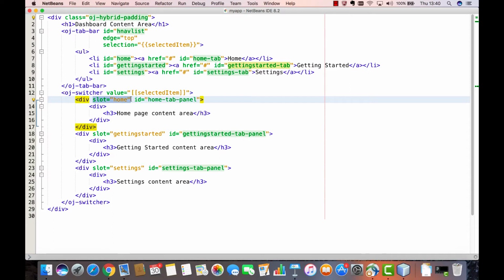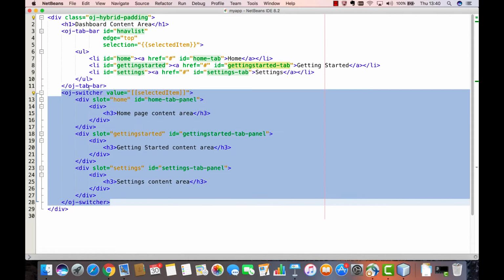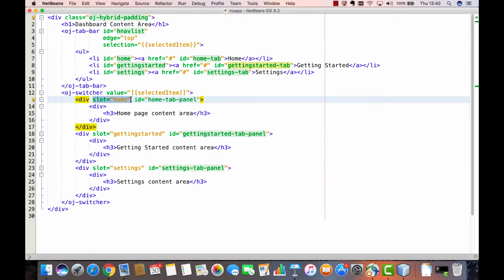Importantly, the slot attribute of each item within the tab must match the ID of each tab. Here we have 3 tabs with ID set to Home, Getting Started, and Settings. And beneath that we have an OJ switcher with the slot set to those same IDs. This is how the tabs match up with their content.